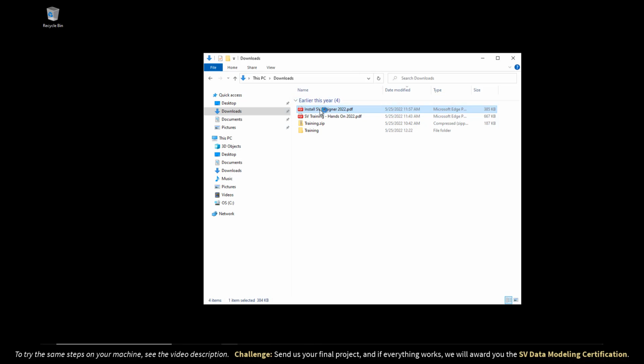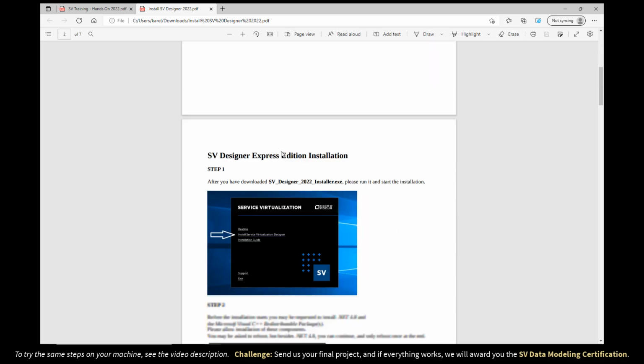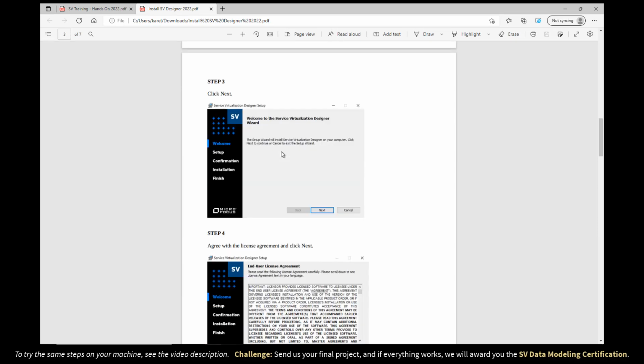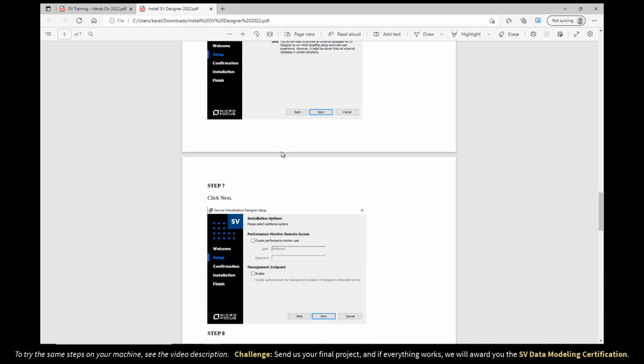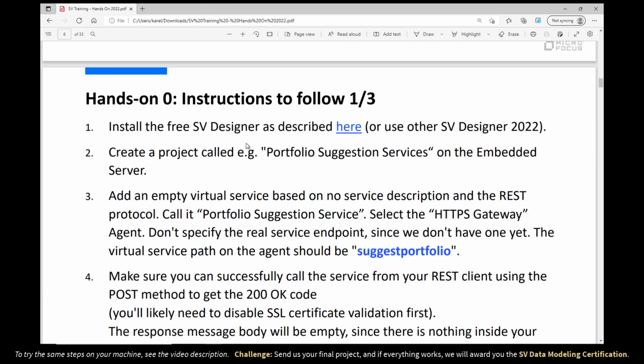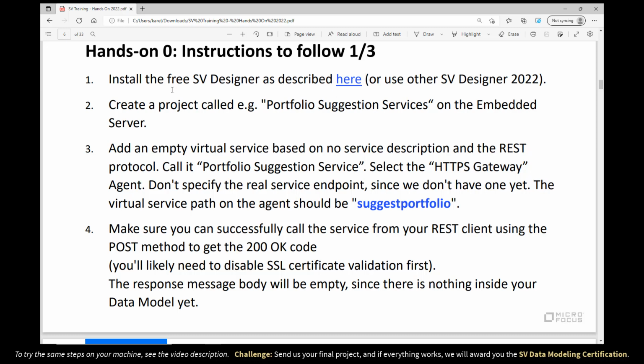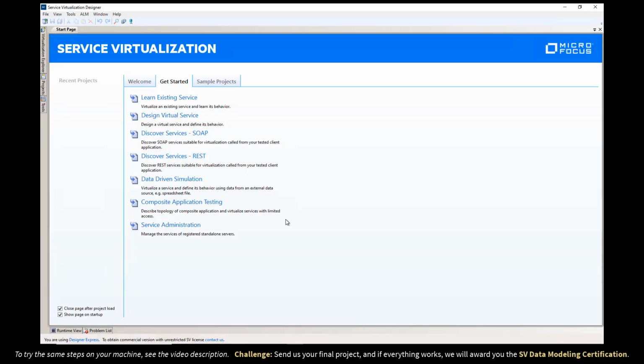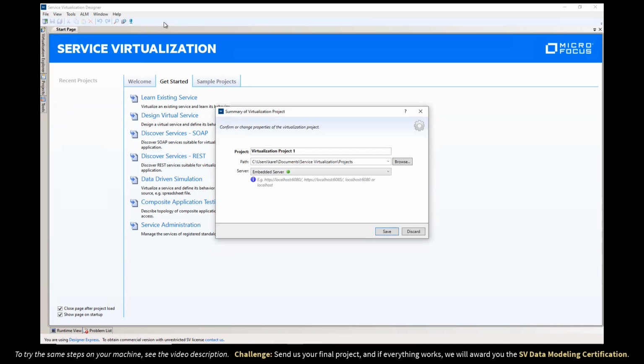Let's start by installing the SV Designer as shown in this document that you can download using the link mentioned in the description of this video. It's practically just clicking next, next, next. The link to this document is also mentioned here in the first step of this hands-on. The next step describes creation of our first service virtualization project on the embedded server. I've already installed the SV Designer, the free version, on my machine, so I can create a new empty project by clicking File, New Virtualization Project.